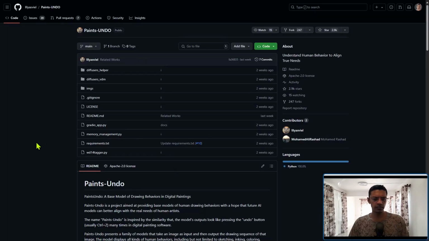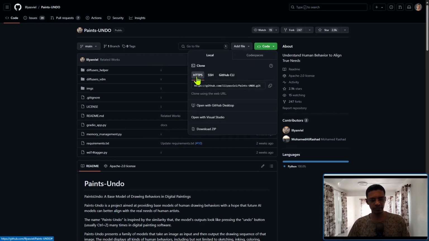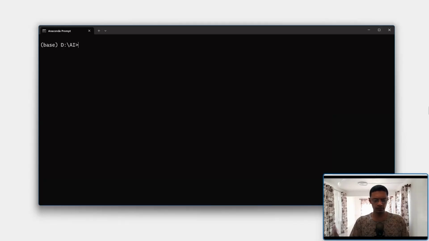Now next, we need to get the link to Paints Undo. So I'm going to go into the GitHub project, click on code, select HTTPS, and click on the copy URL to clipboard. Go back to the Anaconda prompt, type in git clone, and then paste the link.